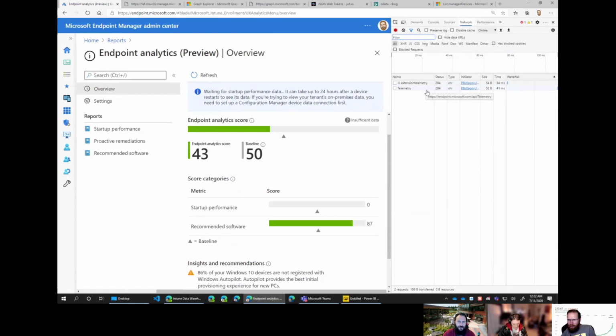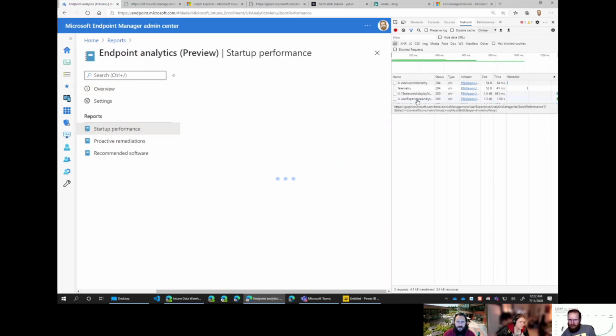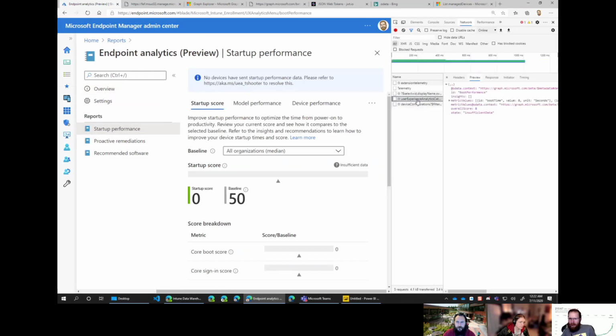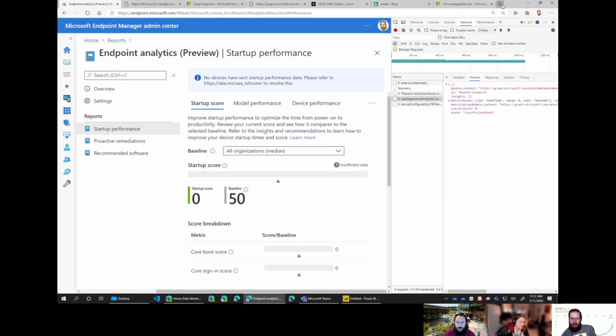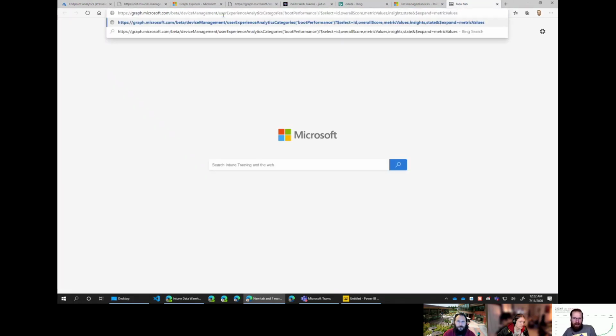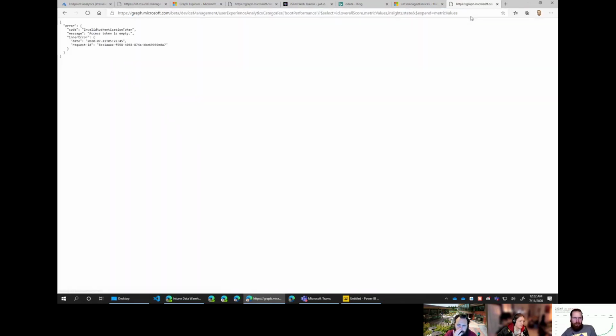So then if you select any of the things on the left-hand side, not necessarily Endpoint Analytics, there it is. So copy the link address, take that and paste it in here. And it's going to fail. Yeah, so that's using the Graph Explorer. Look at that. But you can do even more.